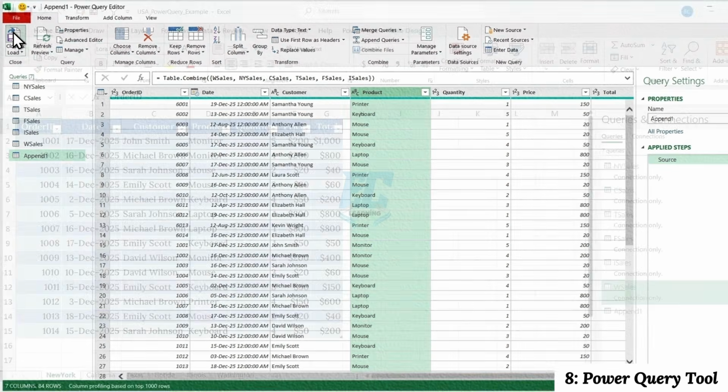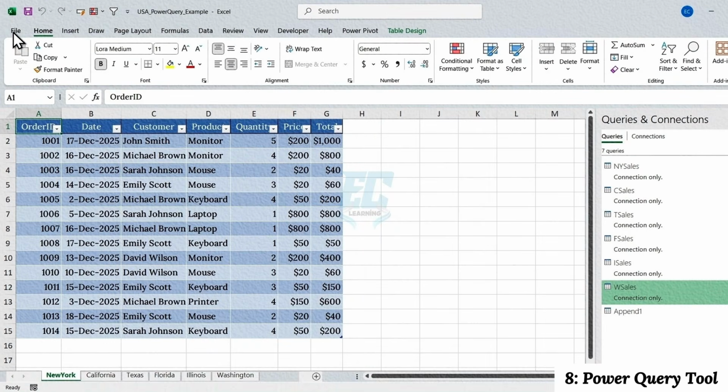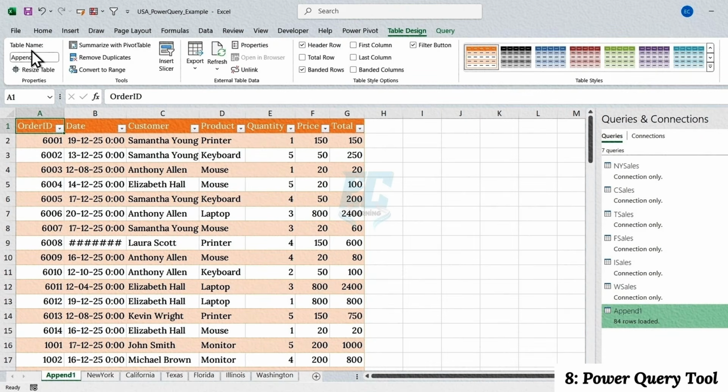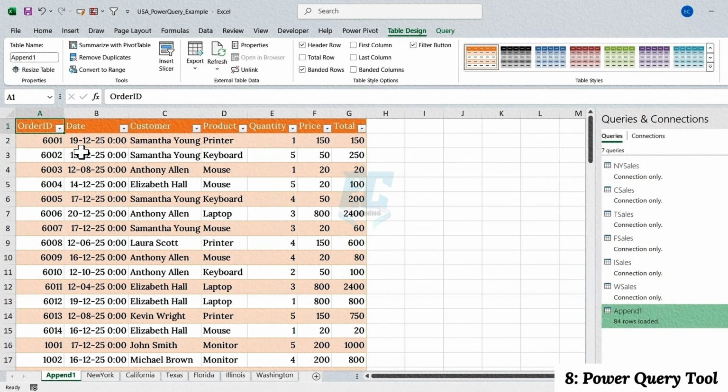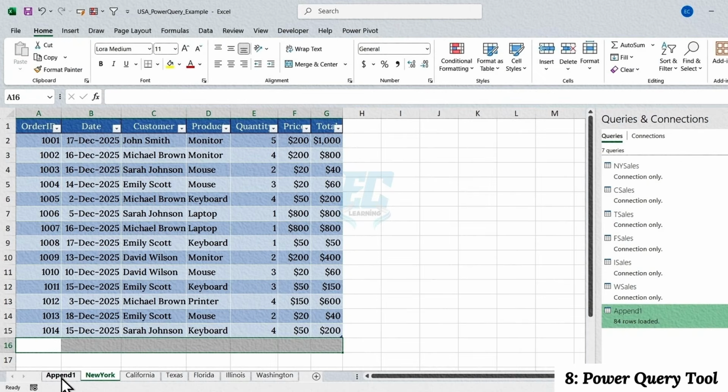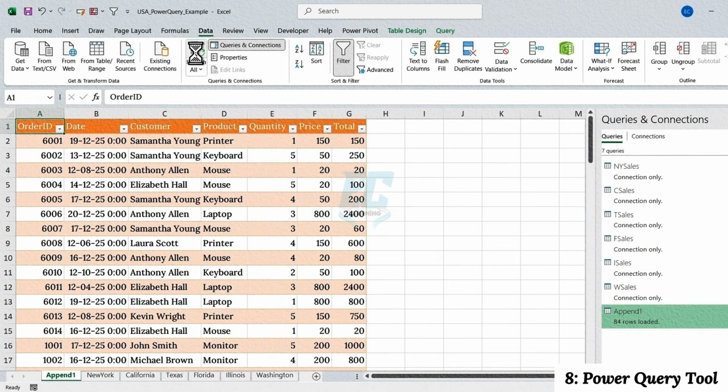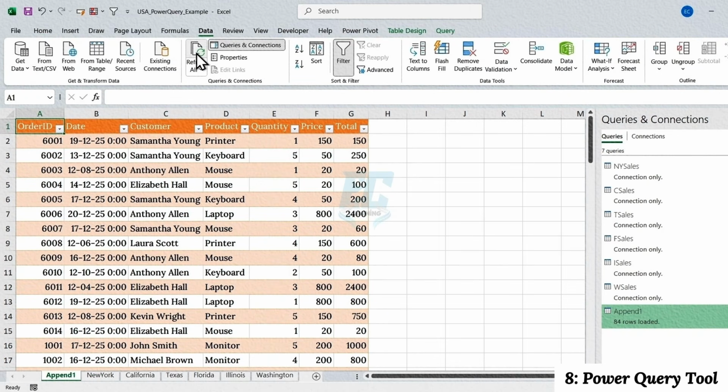Finally, click Close and Load. And just like that, all your data is merged into one clean, consolidated table. The best part? This table updates automatically. Every time you add new data, just hit refresh, and everything updates instantly.